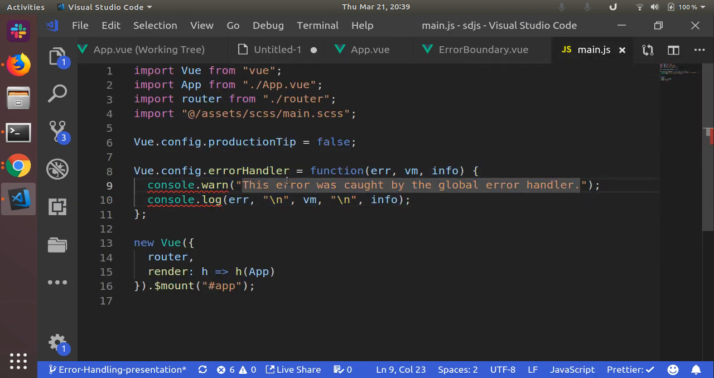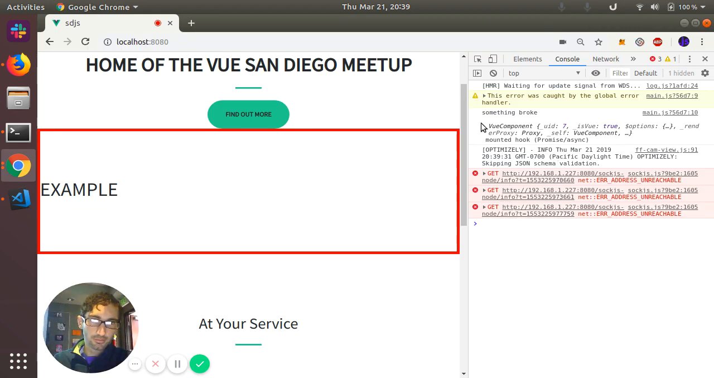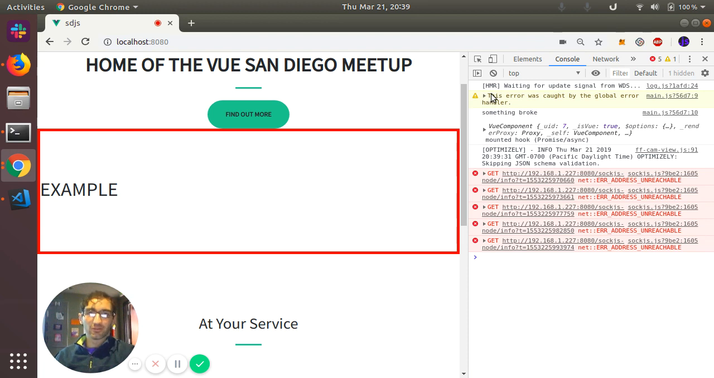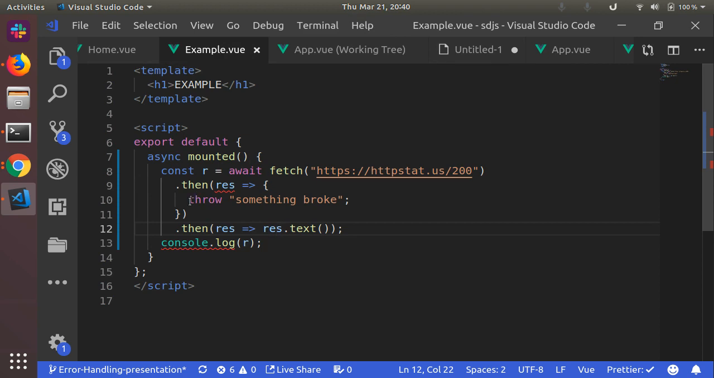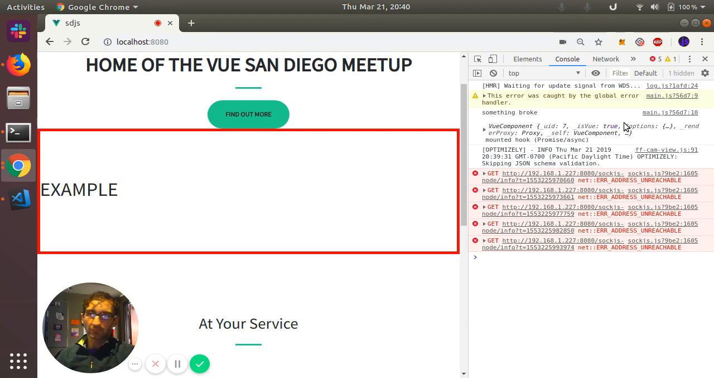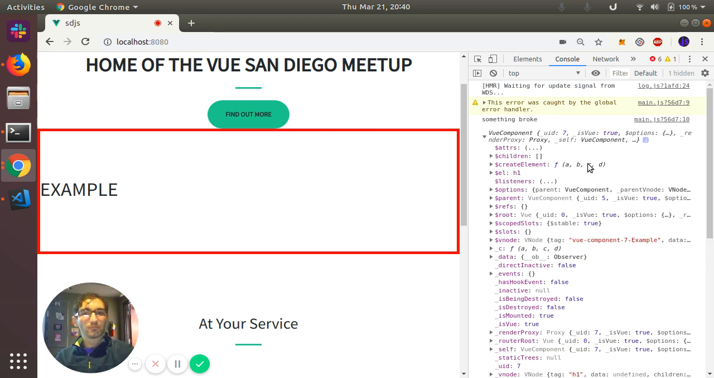We do get this error caught by, did I not save that? It's in there. Look at the yellow. Oh yeah, okay, there it is. It's because it was a warning. I was just ignoring it. Basically this is a console warn, so it makes it yellow. But I'm saying this was caught by the global error handler, and this is the error that happened, the text of the error that we're throwing: something broke. And then we see some information about the Vue component.